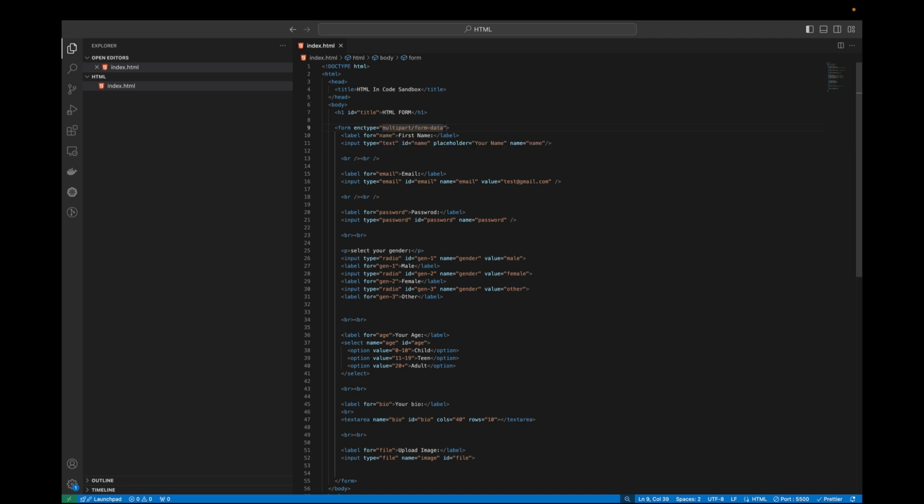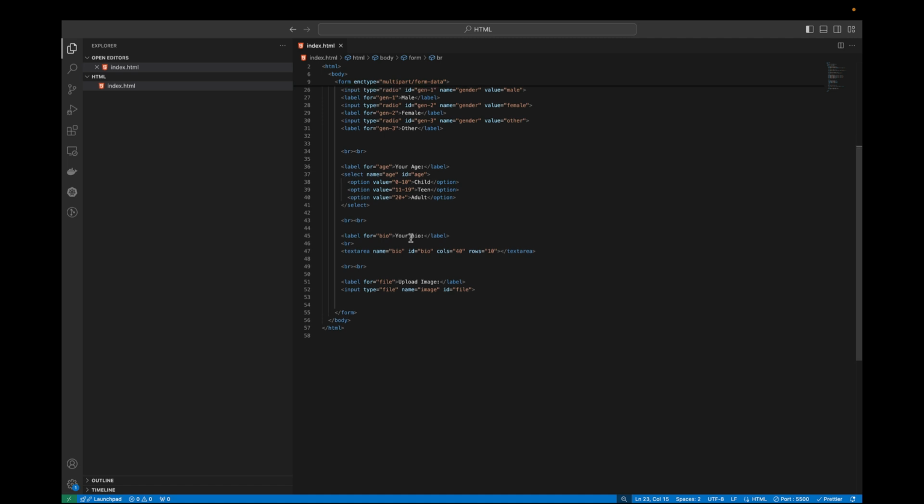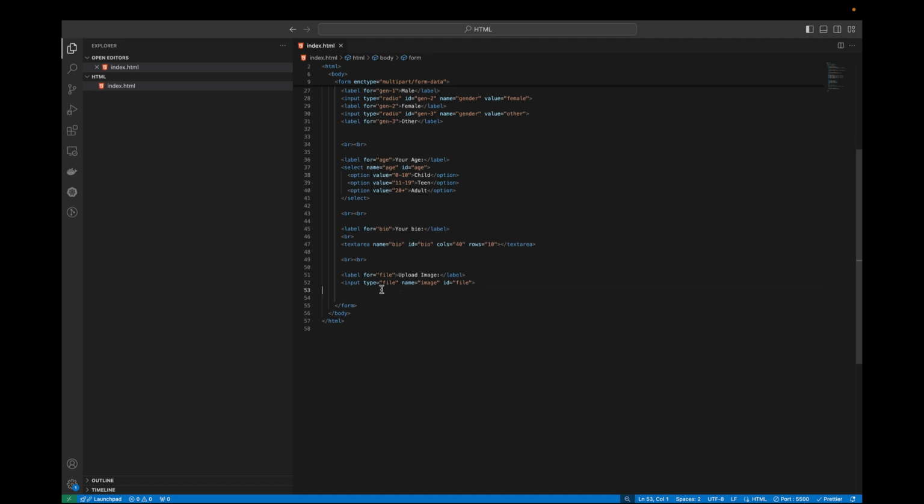So when the front end wants to send this information to the backend, it is encrypting it. And the way that a form with a file input must be encrypted is different from the forms that do not have any file input. If you do not put form data as the encryption type, your file will not be sent to the backend.